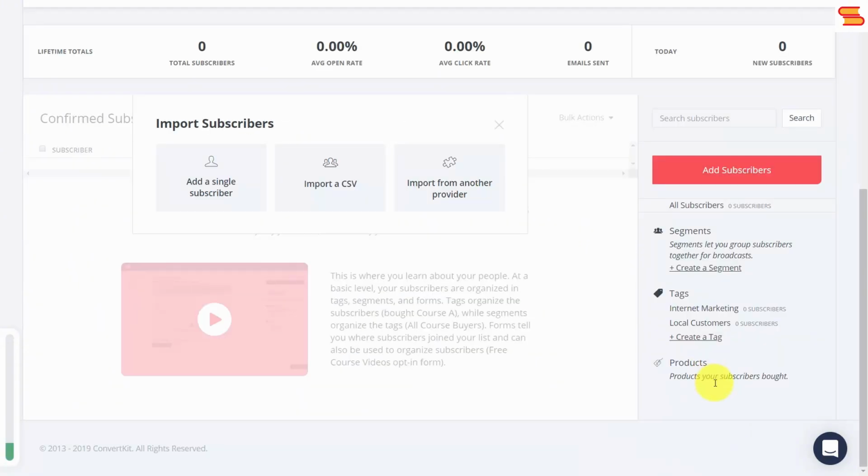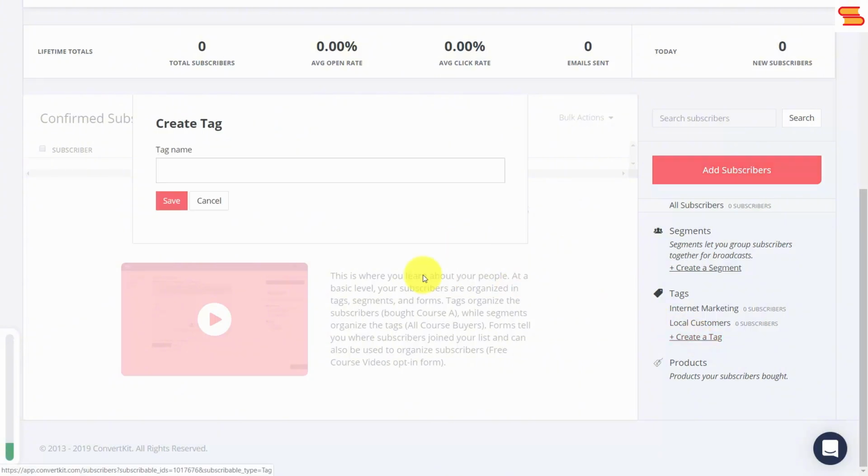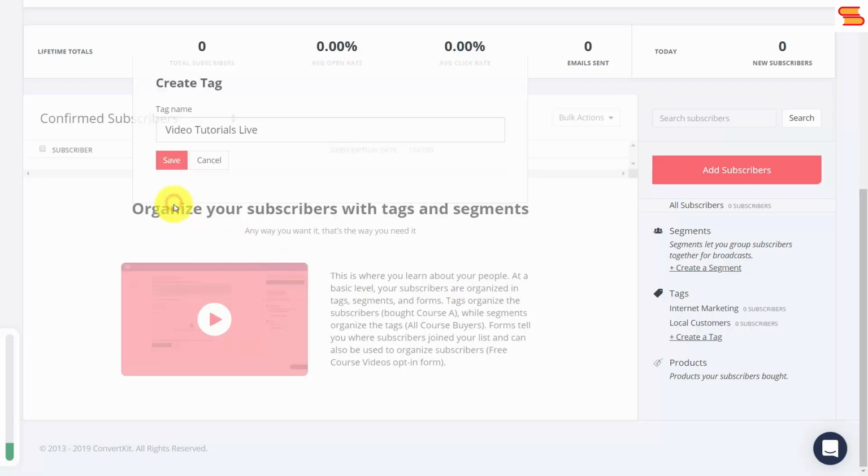Now before you begin adding single subscribers or even importing individuals from other providers, you want to make sure that you have tags in place. The tags will be the way that you'll be able to differentiate different groups of individuals inside of your email marketing list. So what we're going to do first is create a tag. All we'll need to do is write in our tag name. Once we do that, we can then click Save.